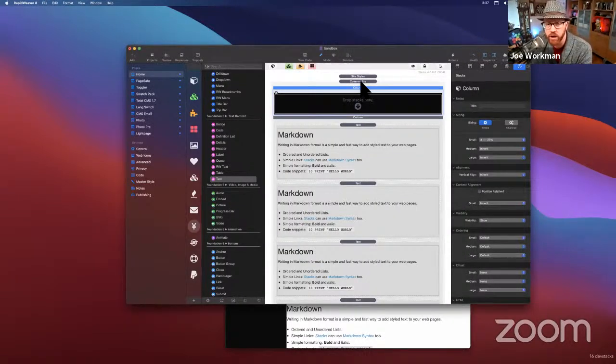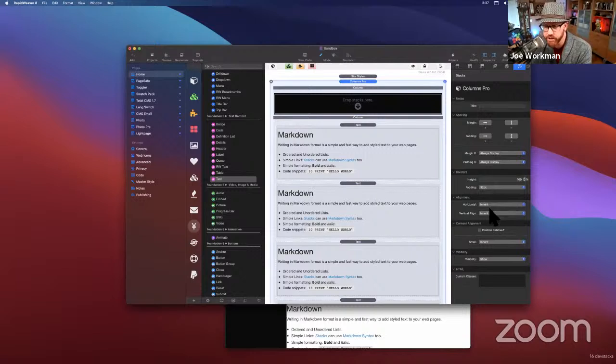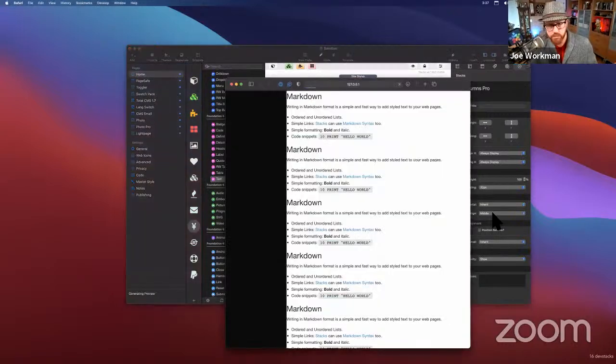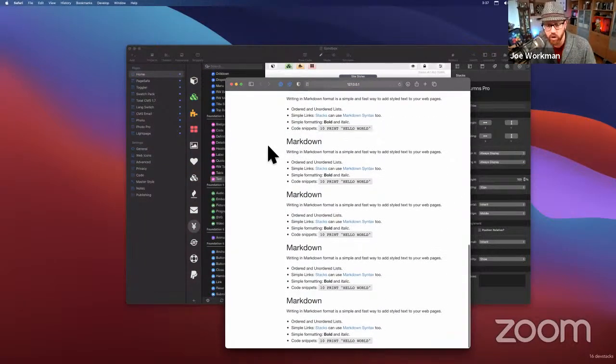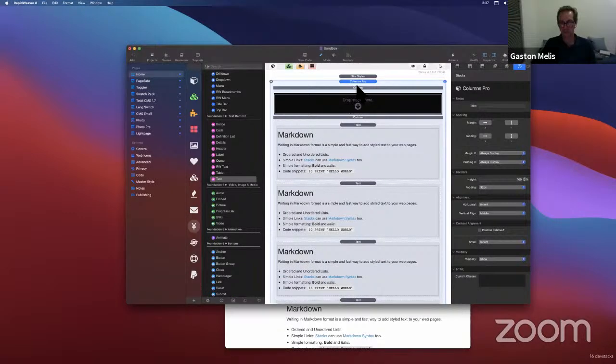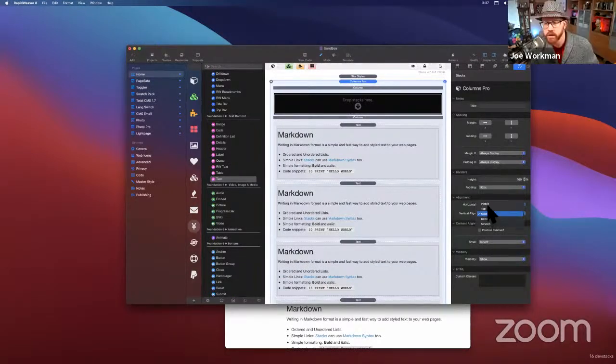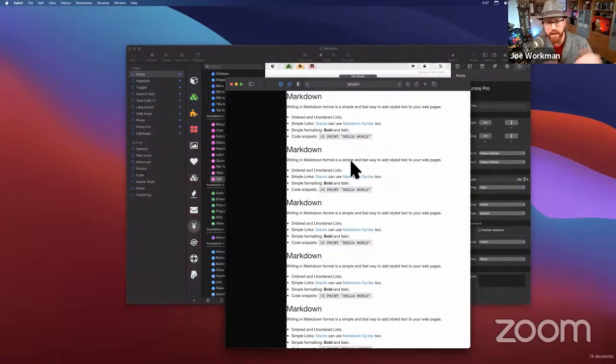If in the Columns Pro I change the vertical alignment to something other than this, that won't work anymore. If I make the vertical alignment middle, that is now gone. But the default behavior of inherit or stretch is actually the default behavior. So inherit and stretch are going to be the same. That will make the two columns the same.